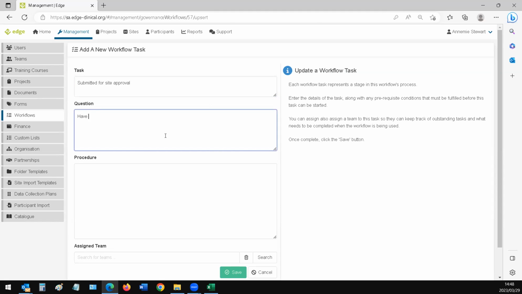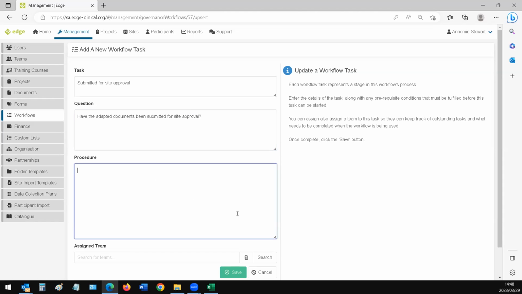Okay. Have the adapted documents been submitted for site approval? And then what does it mean? It means you've emailed all the adapted documents to the relevant body that needs to provide site approval. It's all by email, right?